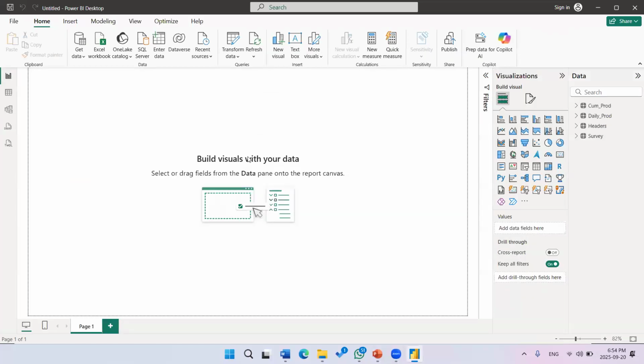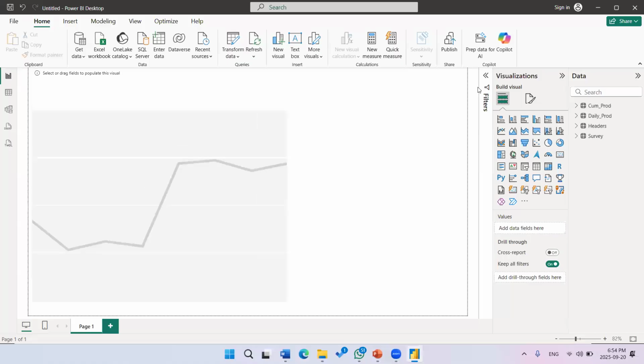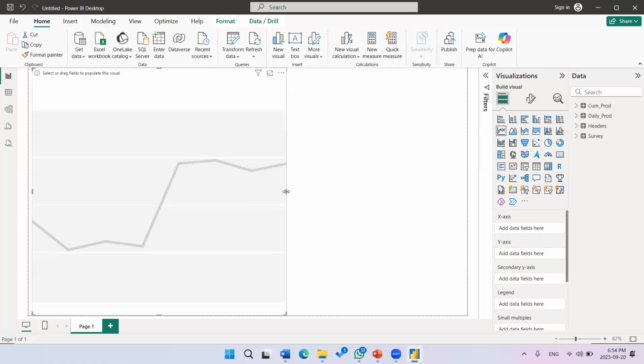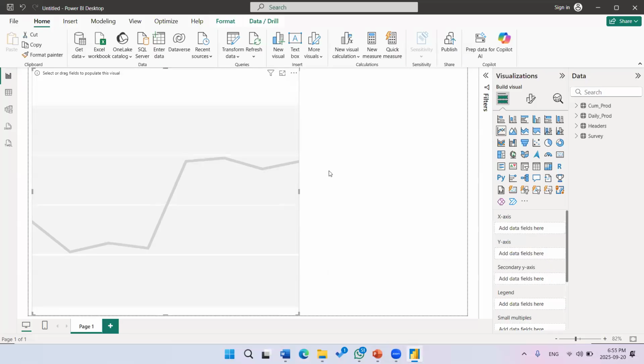So let me show you some basic things that we can do with Power BI. So for example, let me add a line chart. So we will click on the line chart. This will add a line chart for us. Let me show you how powerful this is. Now, this is the first thing that you can do. That's not possible in Excel with ease. So let me show you.